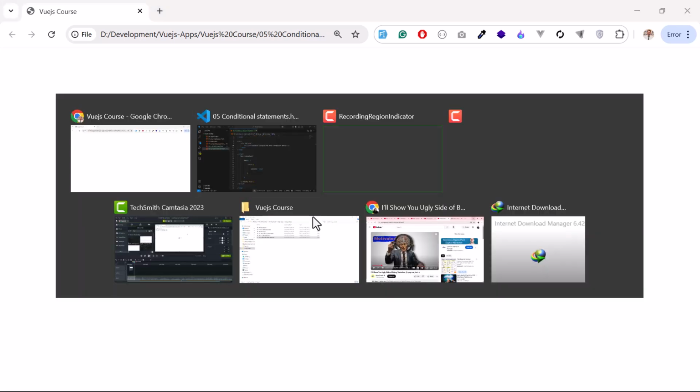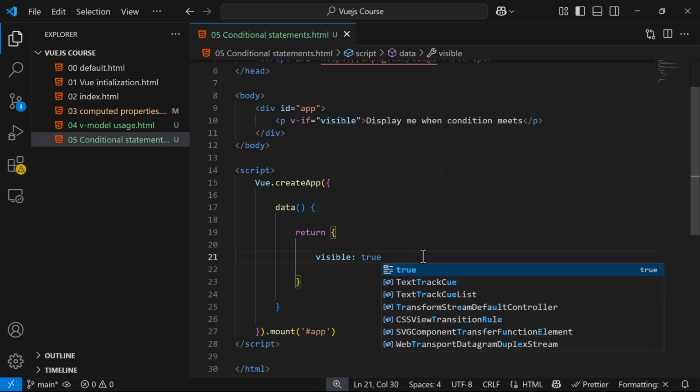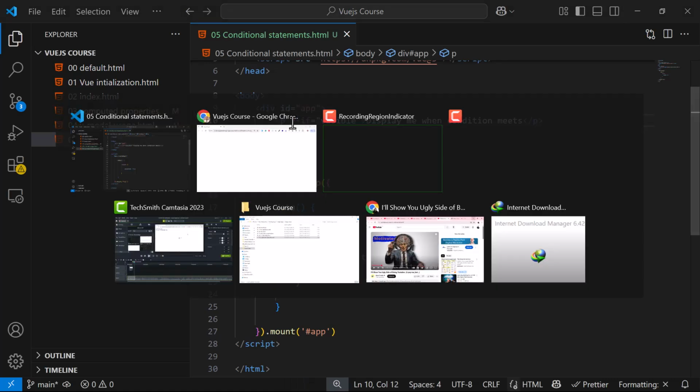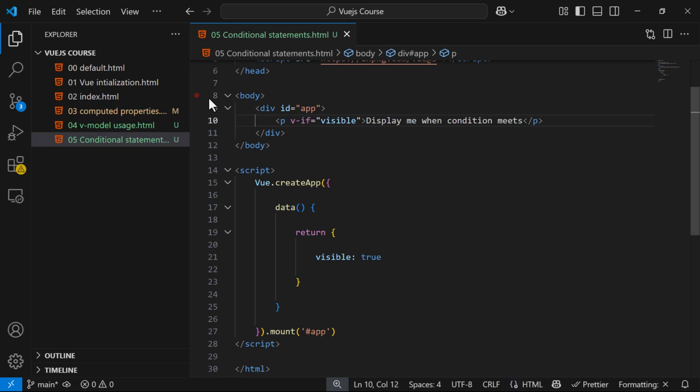Let's refresh. So you can see this value has disappeared. And if I go here and just change this to true, then this condition will be met and it will display that value. Let's refresh, and yes, you can see it's now showing that message. So it means that our if condition has passed.